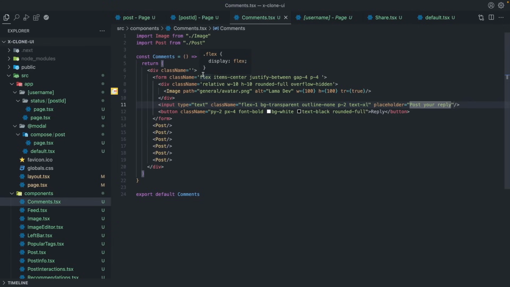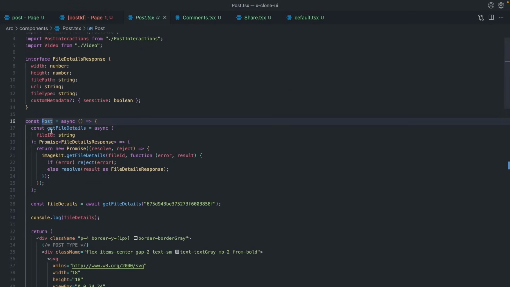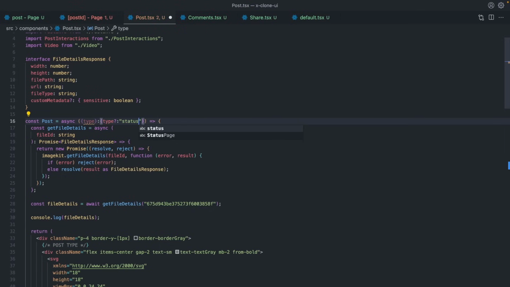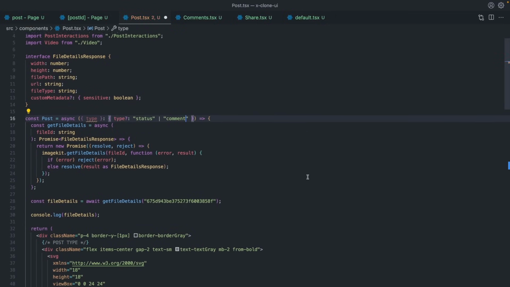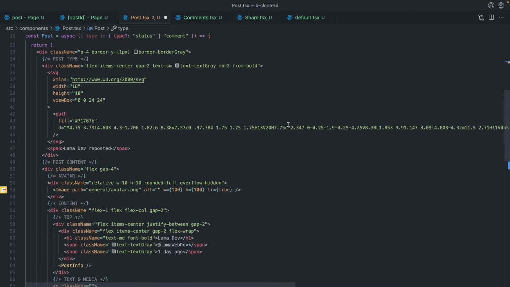Let's do that. I'll open my post page, close this menu, and I'm gonna pass here a prop. Let's say type, and it's gonna be status. Let's get this prop. I'll say type, the type of the type. It's not required, so I'm gonna put a question mark, and it can be either a status or comment. Right now, I can write my condition. If the type is status, we are going to change our post a little bit.